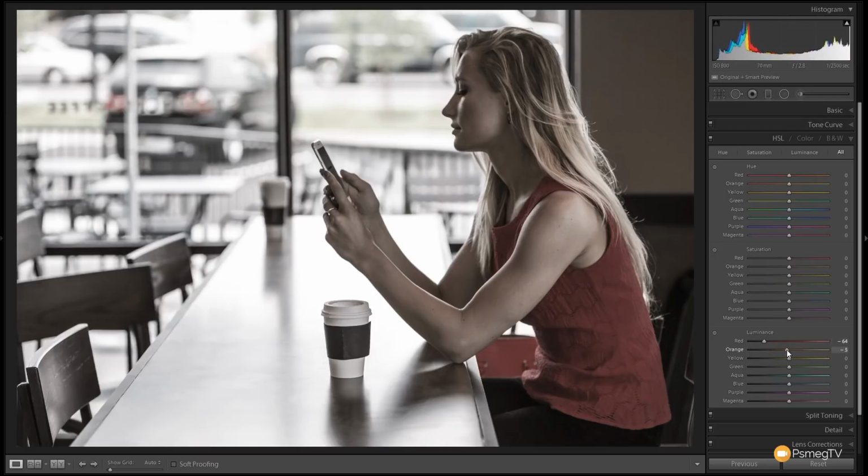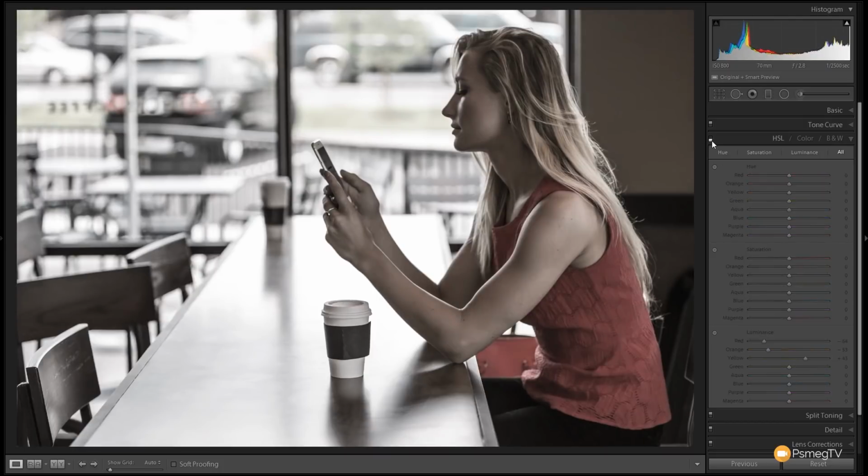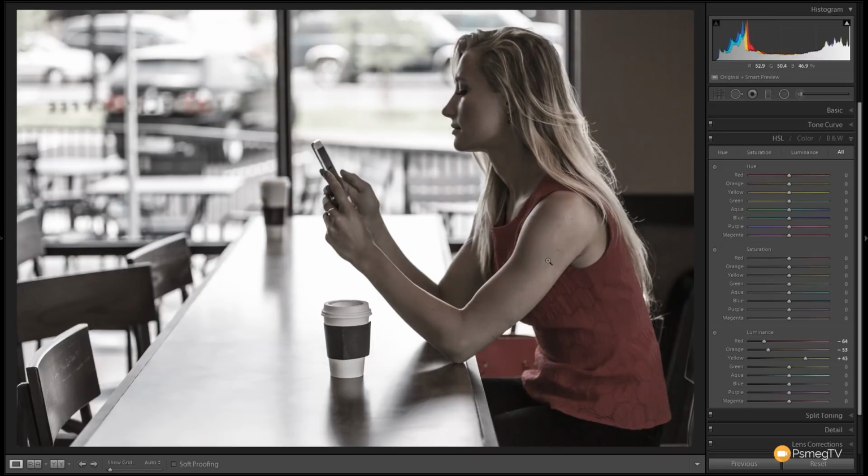If we grab the orange slider and bring that down, you'll see the skin tones are affected predominantly in the image. So we're going to bring that down to about minus 50. That's going to generally darken the skin tone down. We're going to do the same with the yellow, but we're going to bring that up this time to around plus 40, somewhere around there. So let's take a look at before and after. You can see the skin tones start to darken down a little bit.